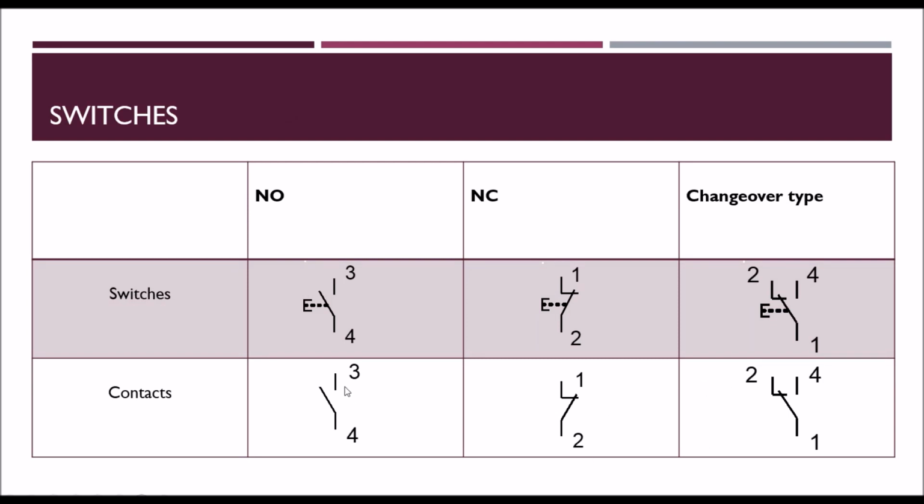Generally, normally open is indicated by pin numbers 3 and 4. Normally closed is indicated by 1 and 2. When you have both normally open and normally closed, 1 will be common. 3 is not mentioned here. That means 1 and 2 means normally closed, 1 and 4 means normally open. So this is how the numbers are used.